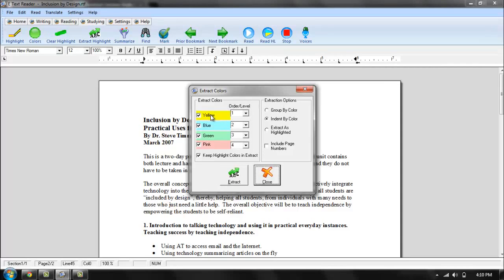So you see we can select the different highlight colors which are extracted. This can be useful for separating the information by category, importance, however you wish. We can set the order level. So for instance, if the pink highlights were the most important, we could set that as number 1.